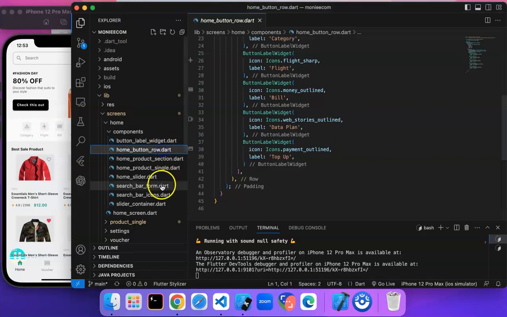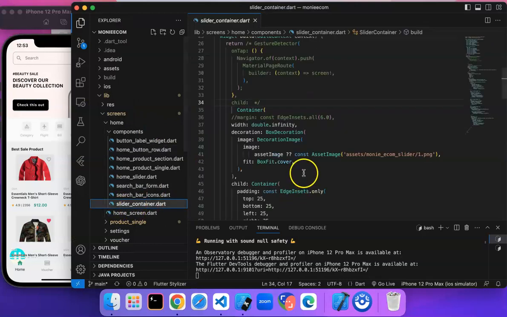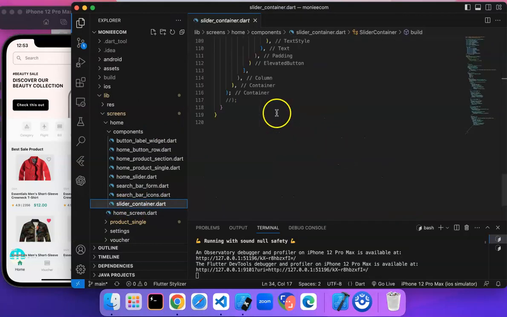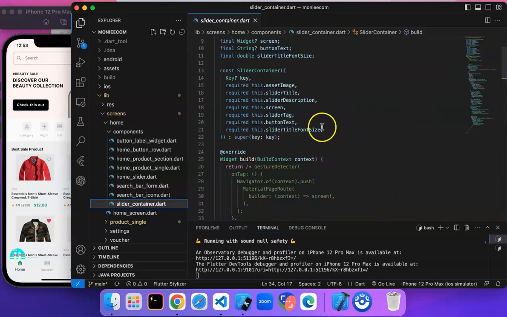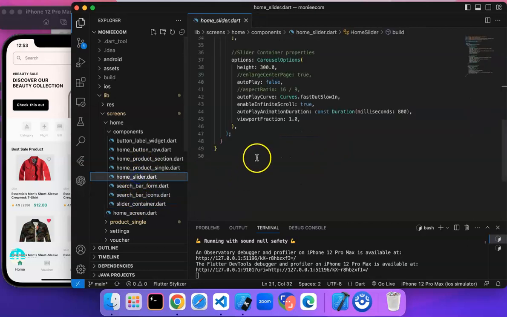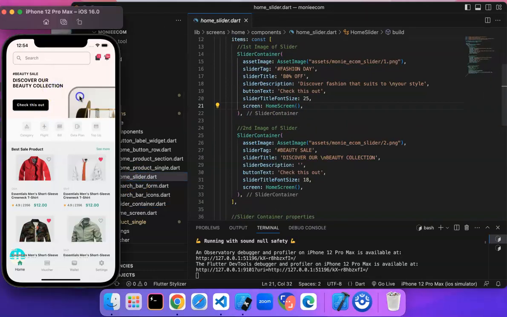That is that. The second thing I will talk about now is the header. We can see that we have a slider here. I created a slider container which contains everything on that slider, and then two instances of it are created and added to this home slider. So that is how we got to this. I've talked about this.